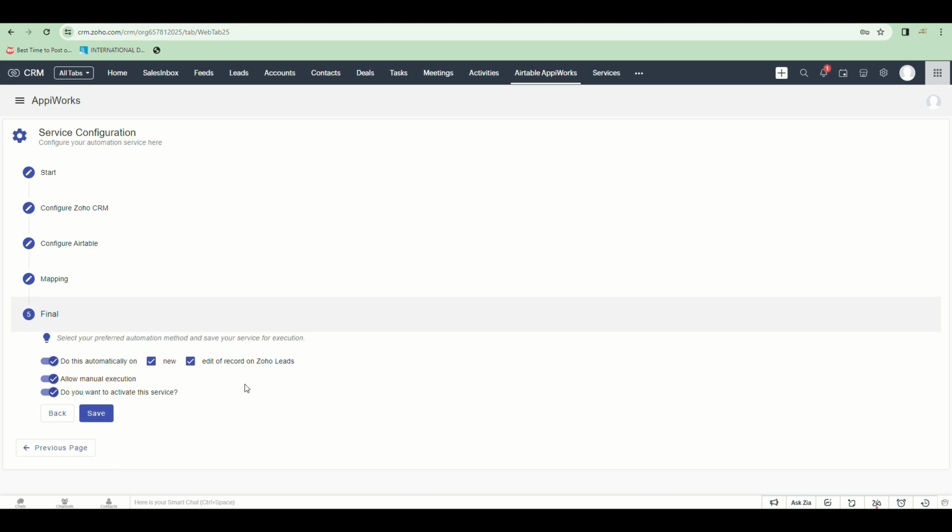In the final step, you can enable or disable the service configuration based upon your need. The first switch is enabled for automatic export of contacts upon creation or updation of any existing contact in Zoho CRM module, and the second switch is for manual export of selected leads. We will see more about manual export in later part of the video. Finally, let's save the service.